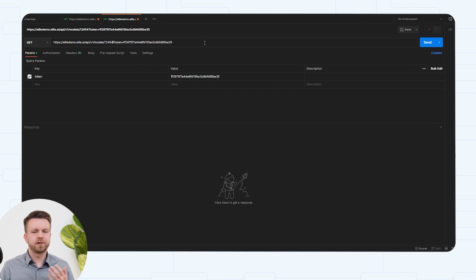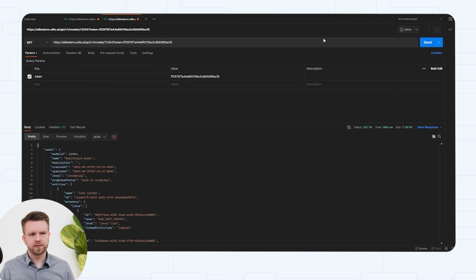And there's our URL for this API call. We'll simply click send. And what we get back will be the whole description, the entire model, all the entities, all the attributes, all the definitions, all the relationships from this particular model. Now I used the conceptual model here, but this can also be done for the logical model with the exact same call, just switching the model ID.